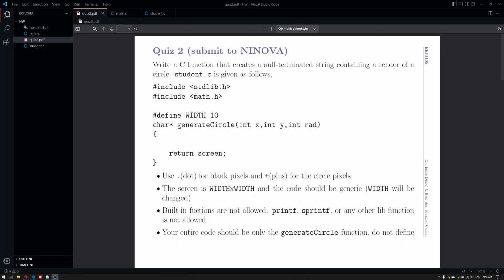Hello everyone, this is the solution video to Quiz2. Now, in the quiz, we are asked to write a function that generates a circle. We're given the position in integers, x and y, and we have a radius. And it goes like the following.